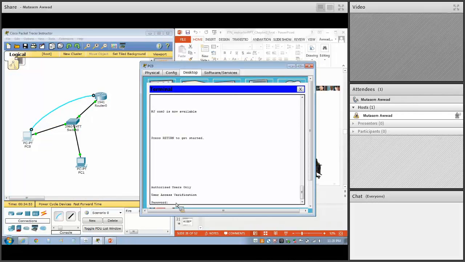So you type in Cisco. Nothing is going to appear while you're typing. They do that on purpose. Now I'm in the user mode. So from now on, every time you try to go through the console port, you need the password Cisco.